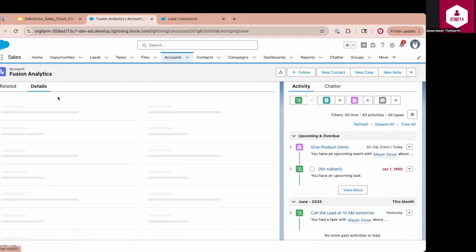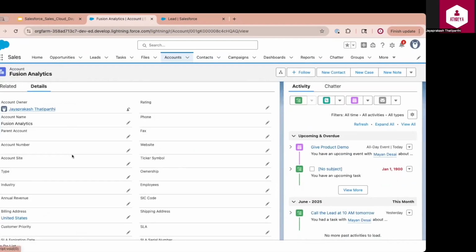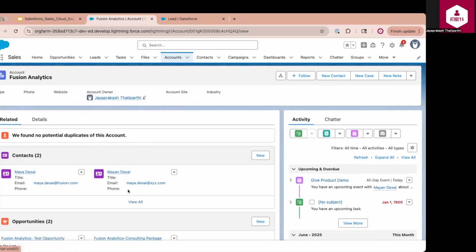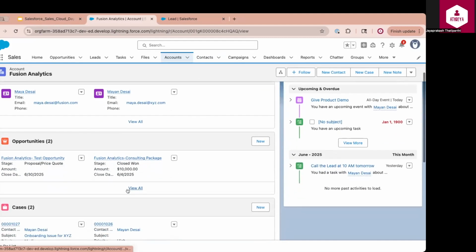An account record typically contains the information about the account, like the annual revenue, the industry the account belongs to, the billing address, the shipping address, etc. It also has all the related objects like contacts, opportunities, cases, etc.